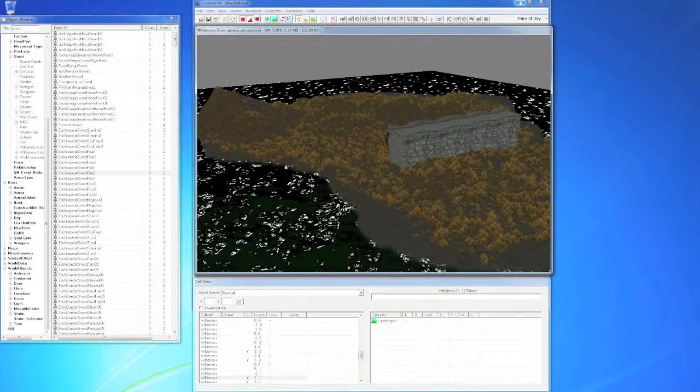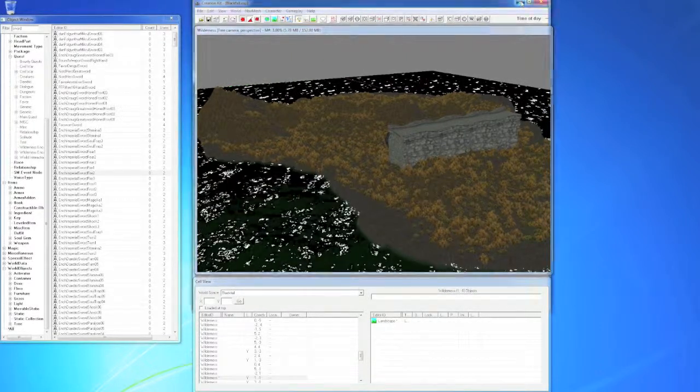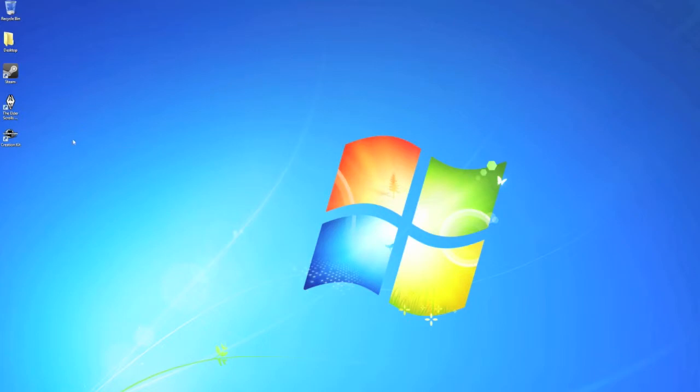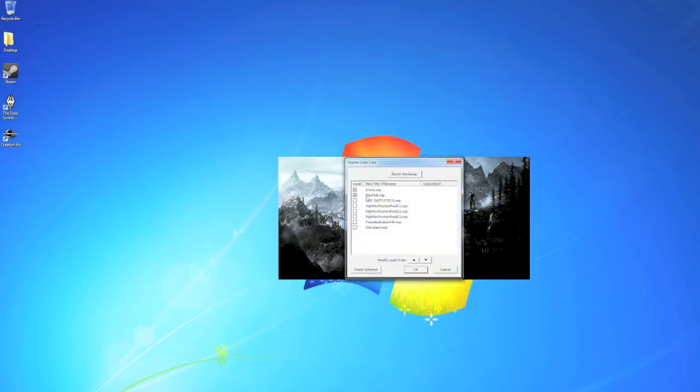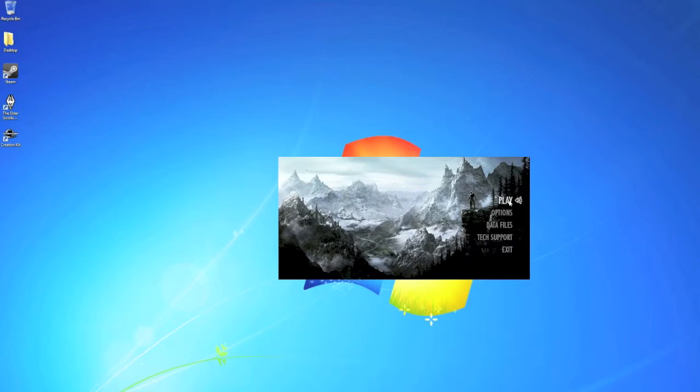So, if you want to run this on Skyrim, what you want to do first is launch Skyrim. Go to Data Files, and make sure Blackfall is checked. So usually I uncheck all the mods I'm not using, so just make sure Blackfall is checked. Click OK and press play.